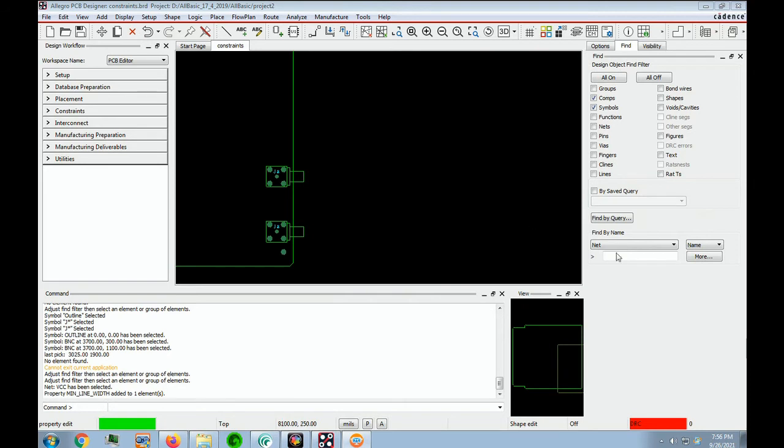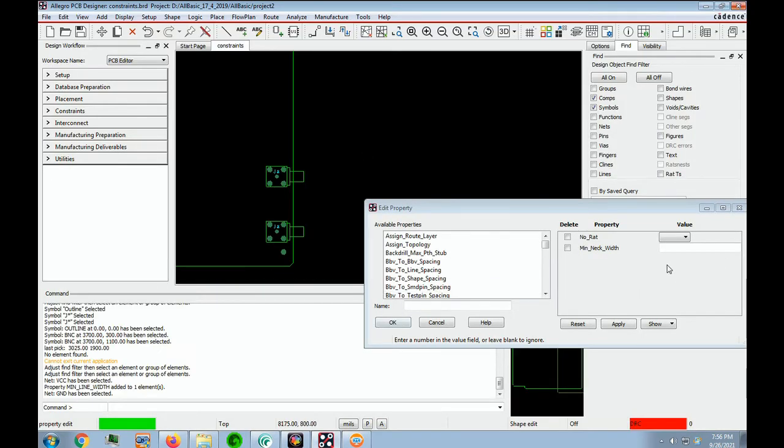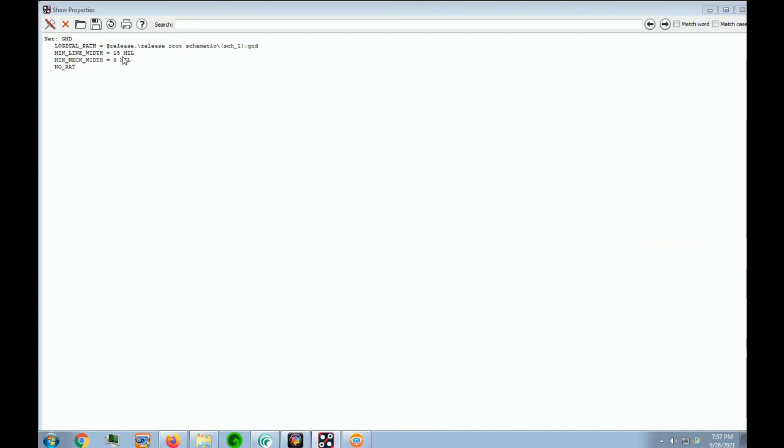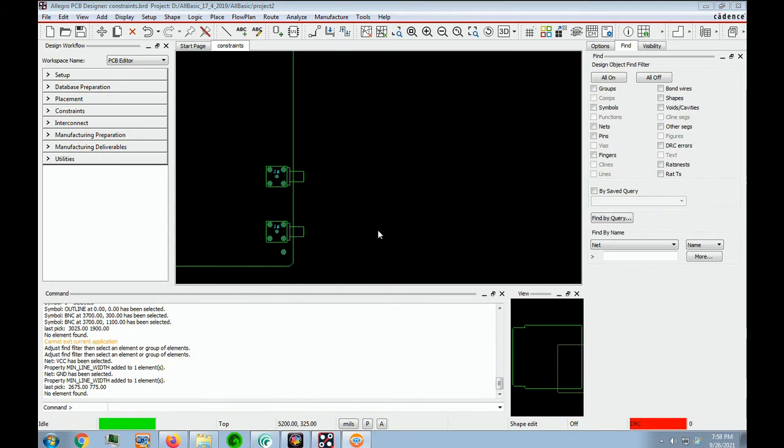So we X out of that, and we can do the same thing for the ground net. G and D, and then enter. And we see that it has the same minimum neck width of 8 and a no rat that we had added before. I'm going to X out of this. And then over here we want to go down to the minimum line width again, which is here. Add this 15. And apply it. And we see that we have the minimum line width of 15, minimum neck width of 8, and of course the no rat. We can X out of this, and we can right click, done, to the edit property command.